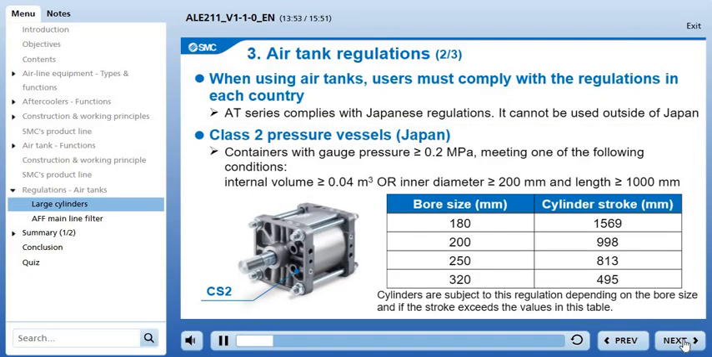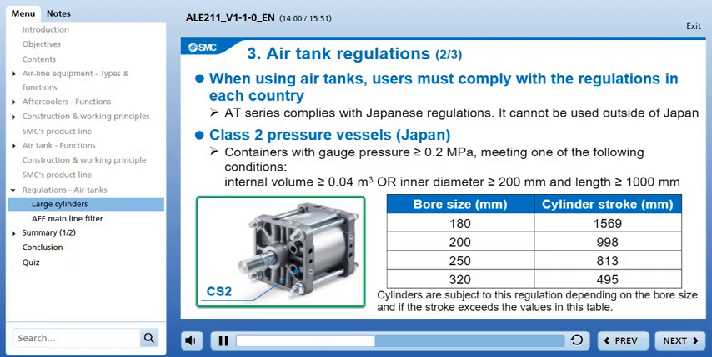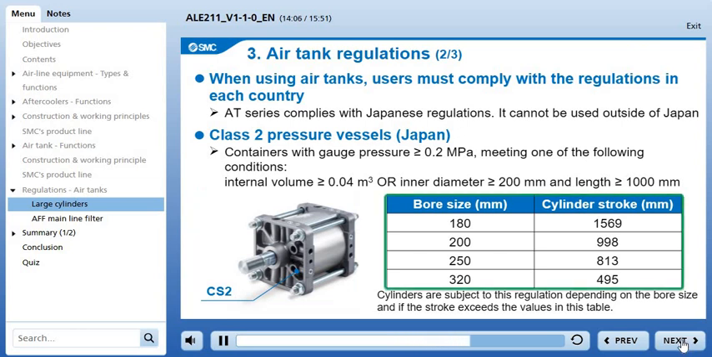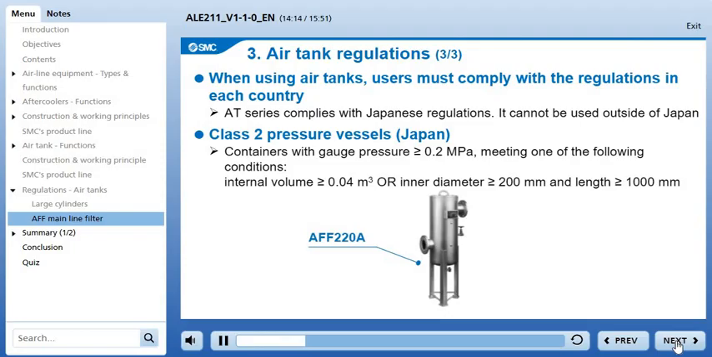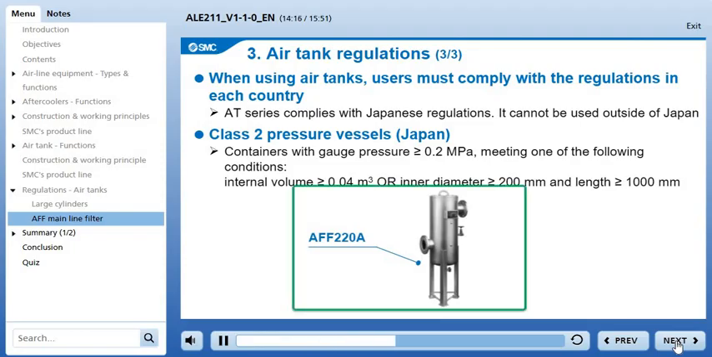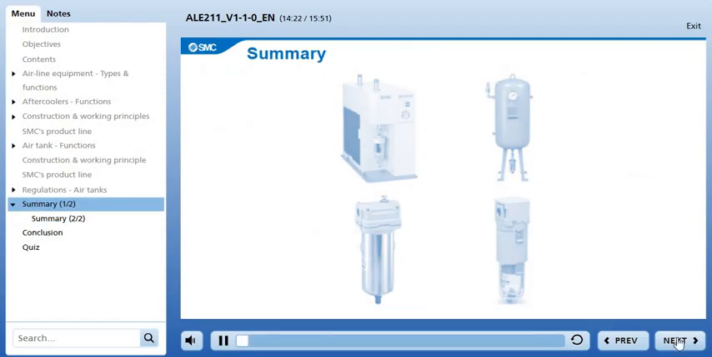Please note that this regulation applies also to air cylinders and air preparation filters as well as air tanks. For example, it applies to CS1 and CS2 series air cylinders with a bore size of 180 mm or larger, if the stroke exceeds the value shown in this table. This regulation also applies to the mainline filter ALE211.